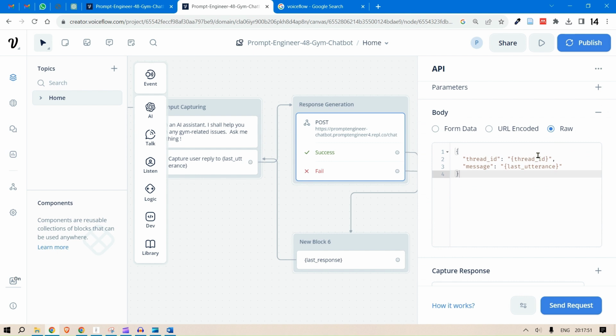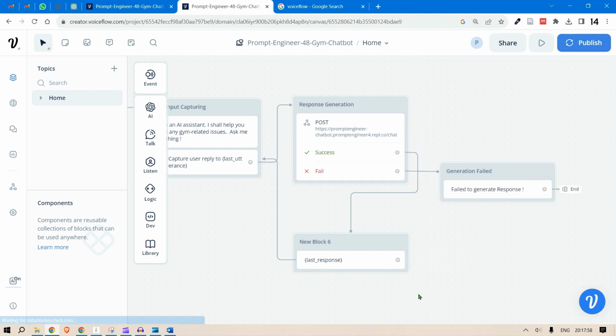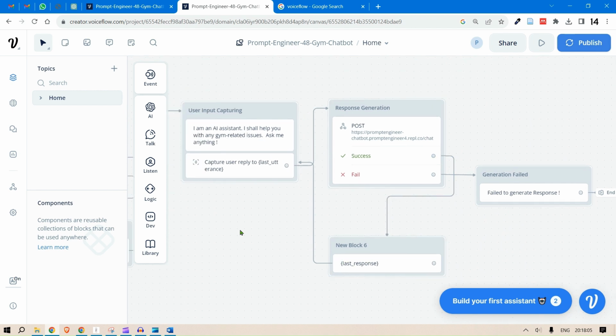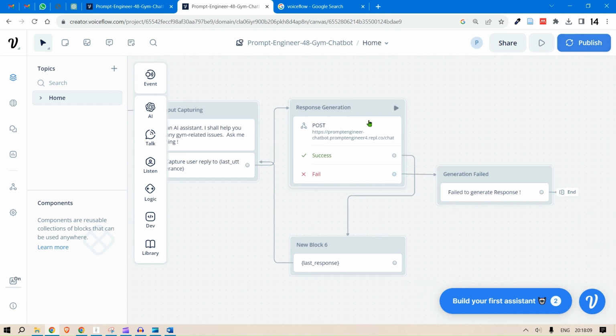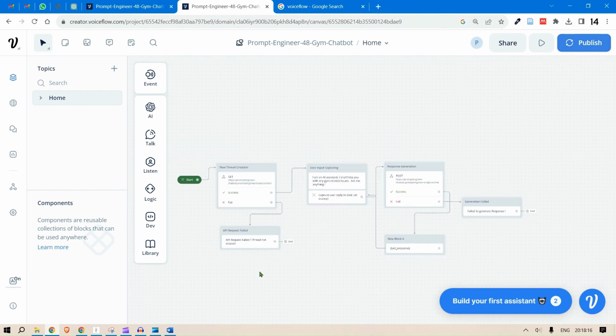The thread ID is the thread ID, the message is the last utterance, the capture response is the response, and apply to the last response. These are the settings that you need to do. Once it is a success, it is going to take the response and feed it back, because that is going to be a loop when you are doing the chatting. If it fails to generate a response, then we say it failed to generate a response and we end the chat. So isn't this interesting?